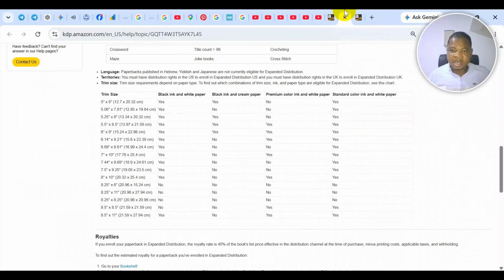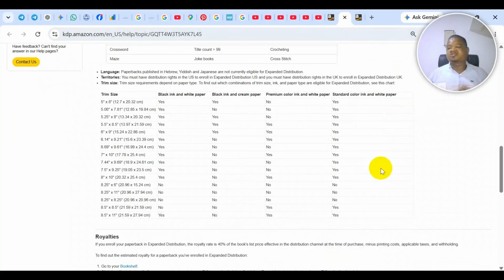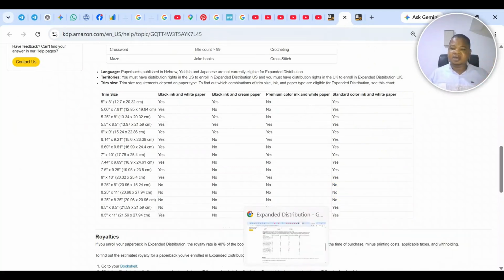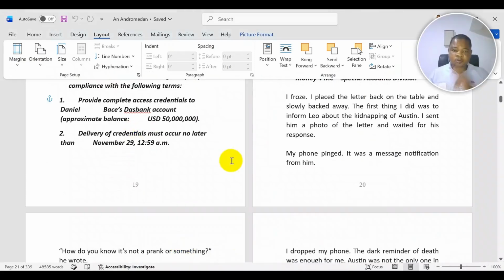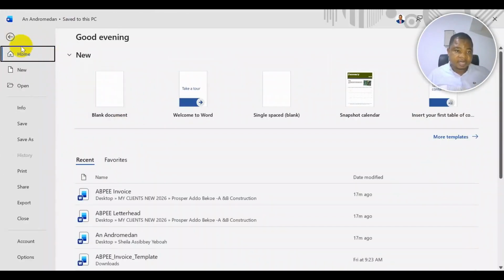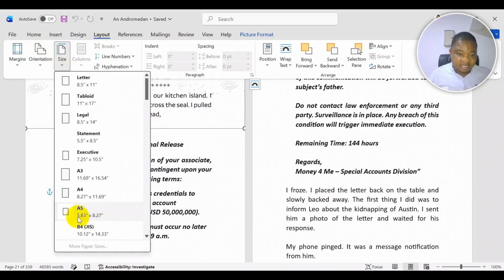First of all, when it comes to the book interior content, the problem I have noticed is that most people may not even choose the right size for the book. So in order to know the right size and not to choose a wrong size that will later cause problems for you, come to your book in Word. When you open the book content in Word, you go to layout, click on size, and you check here.